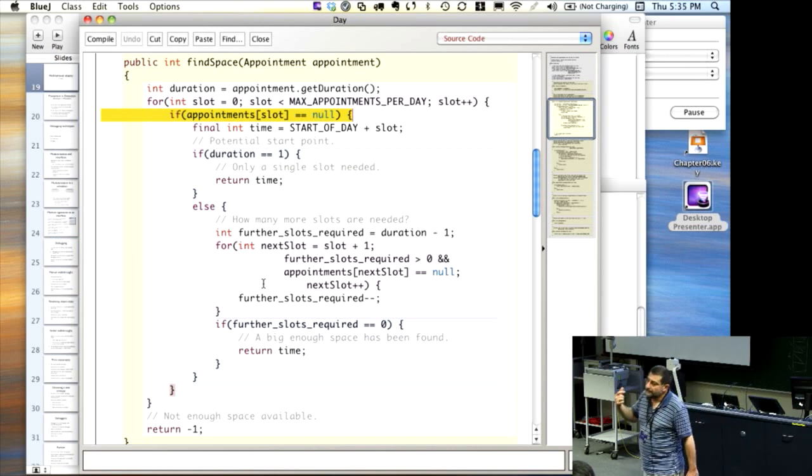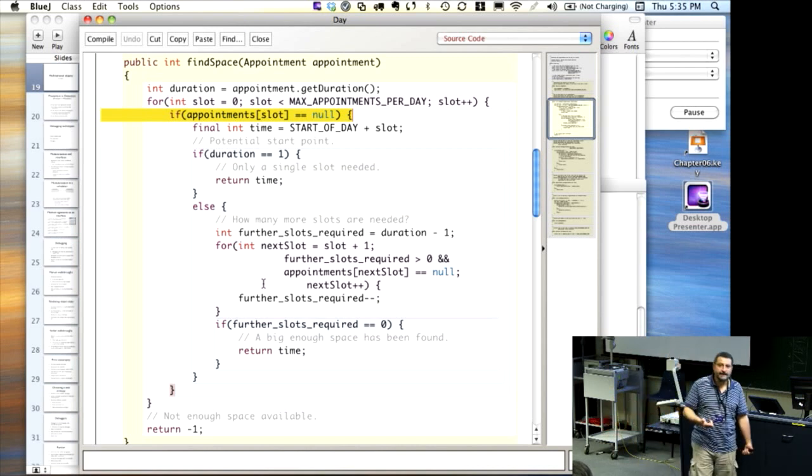Okay, so because -1 is obviously an impossible time, we can use that as an error indication, an indication that we couldn't find the time. So whoever calls this method find space has to check if it returns -1, then you know that you were unsuccessful in finding the slot, the space you need. If it returns something other than -1, then you assume that it's been successful and it's the right time of day. Okay?